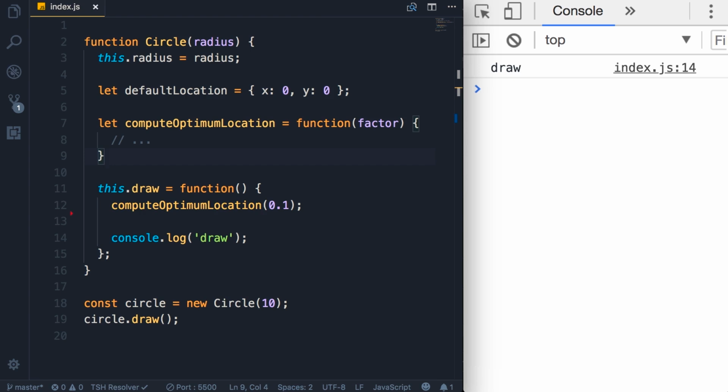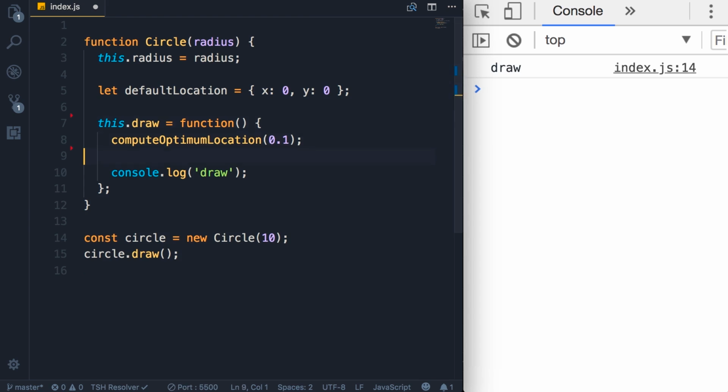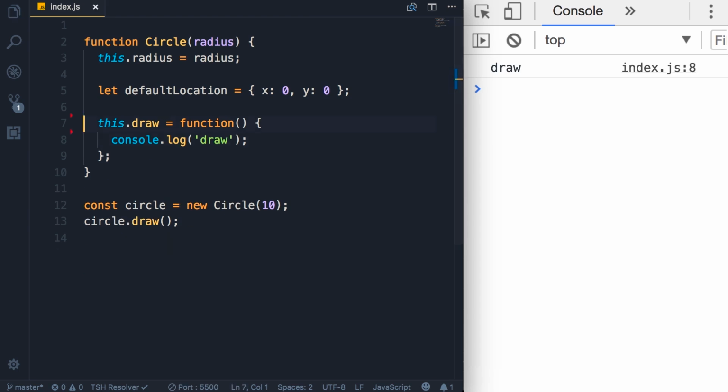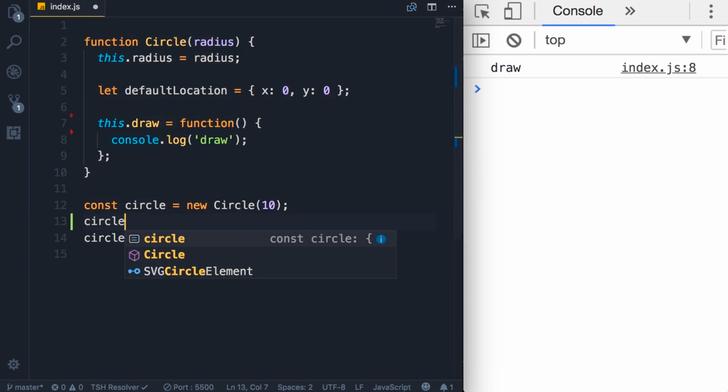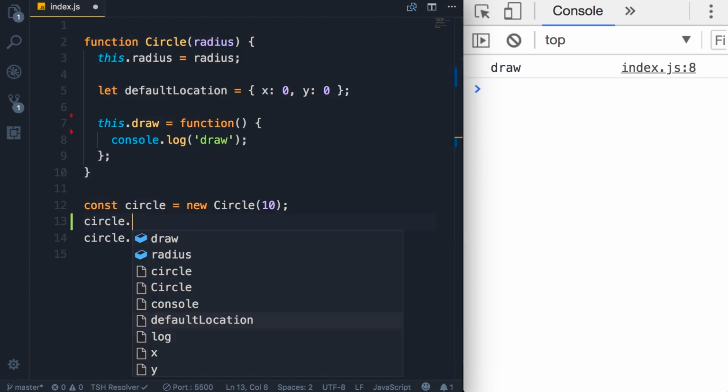Now, I want to simplify the code here so we can focus on a small issue. I'm going to delete this compute function, right? So we have this private property, default location. We cannot access this from the outside. But what if we want to display that default location somewhere in our application? So we don't want to modify it, we just want to be able to read it.